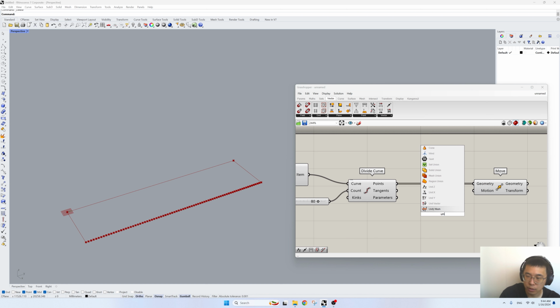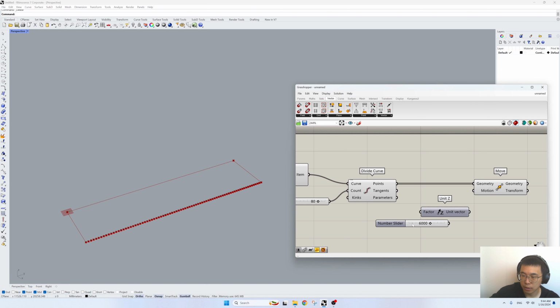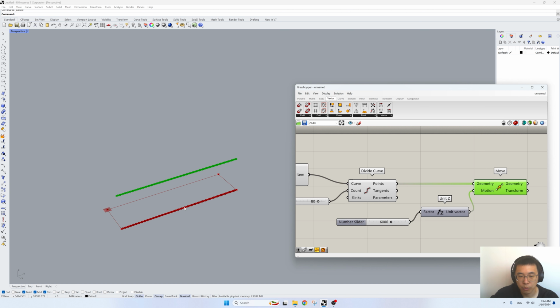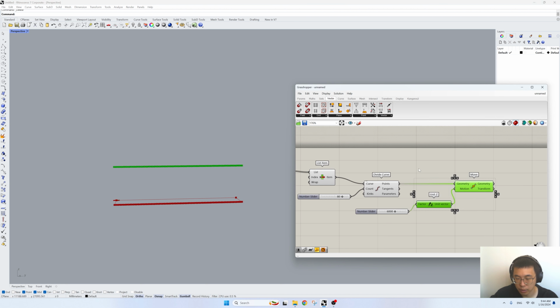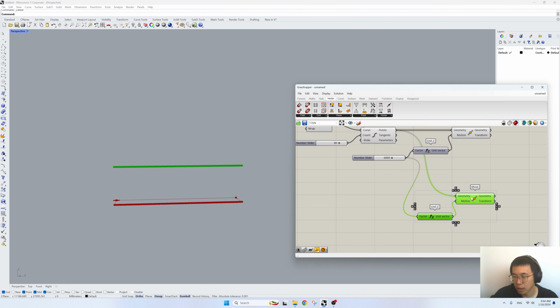Motion will be on Z direction. The number will be 6 meters. So these will be the top of our fins. And then we're going to copy these again down here.